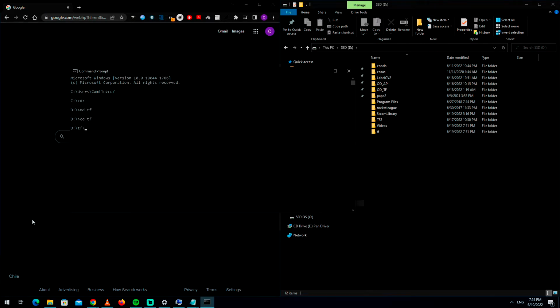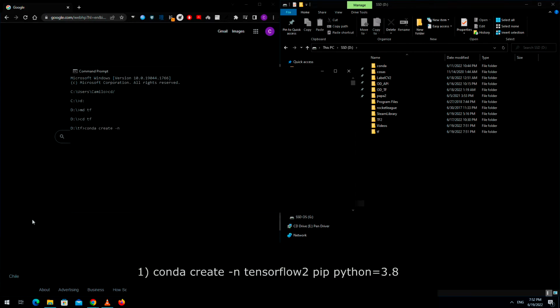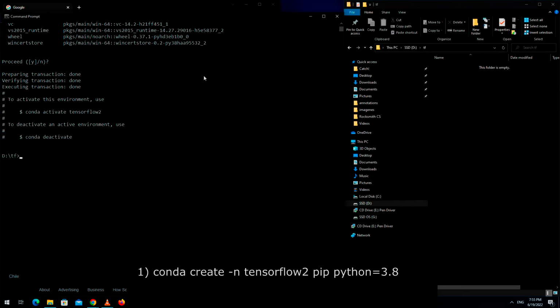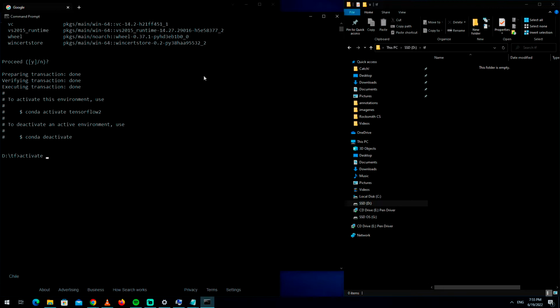We will start by creating a new conda environment with the version of Python we want, in this case 3.8, with the command conda create -n tensorflow2 pip python=3.8. I will create a new directory on my D drive called tf for this tutorial. After that's ready, we will activate our new environment using activate tensorflow2.